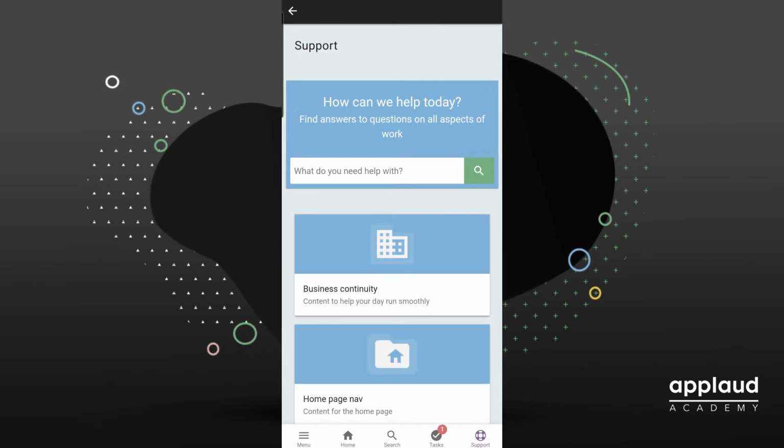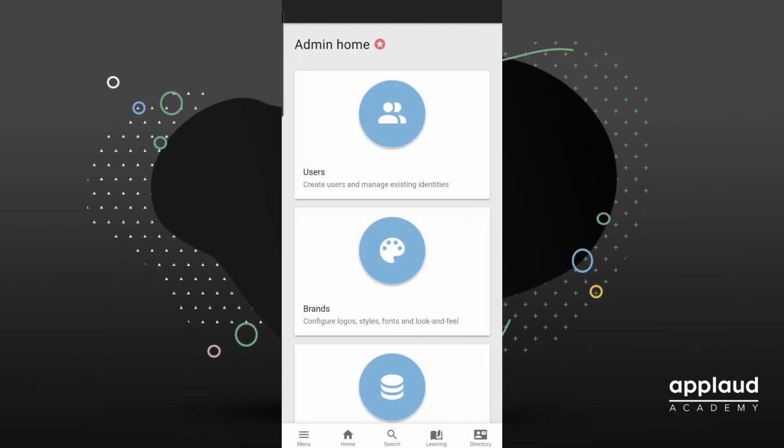Feel free to change these items to fit with your organization's needs. Check out our changes here.